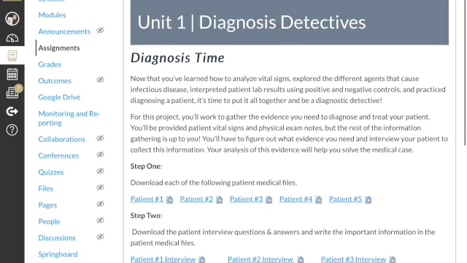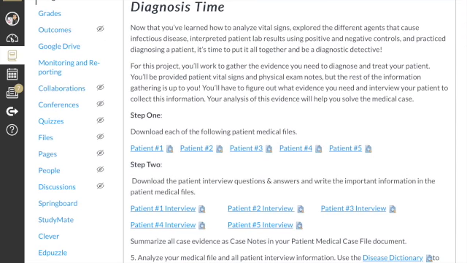And so what we're going to do, you're going to see we have patient 1, 2, 3, 4, and 5. There are medical files there. And then we have interview information. This is the information that your teacher would have given you had you been able to interview them in class, okay? For example purposes, I'm just going to show you patient number 1 today, but you're going to do all 5 of these for next week, all right?